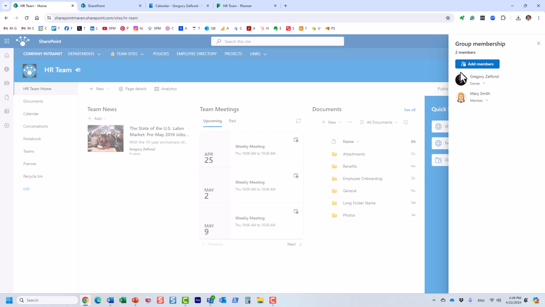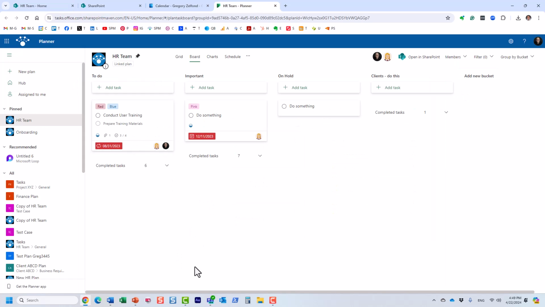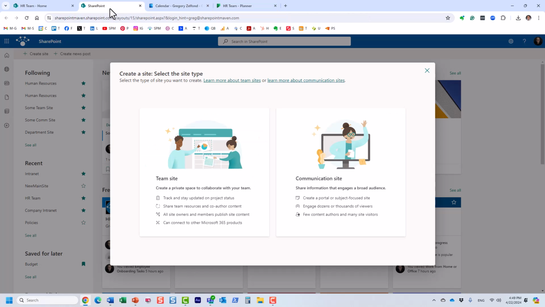And the idea here is that whoever is part of the group, it's all or nothing, all right? For example, Mary and I were part of this Microsoft 365 group, so that means we have access to the site, we have access to the group calendar in Outlook, we have access to Planner and Microsoft Teams. I know this was a very long overview of the difference between a team site and a communication site.